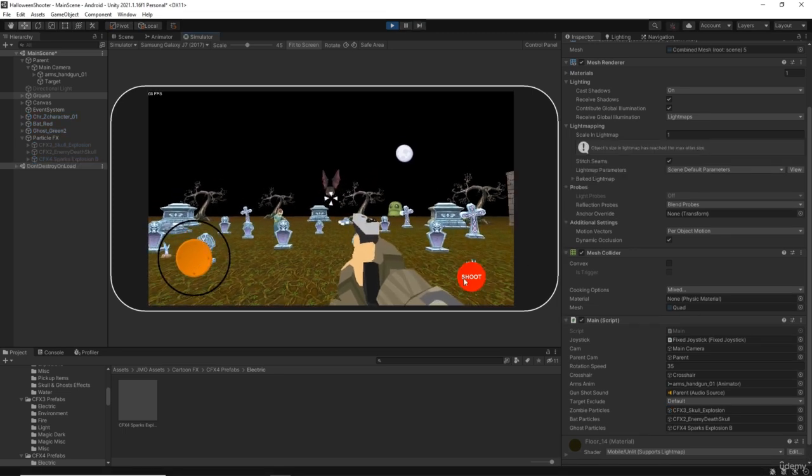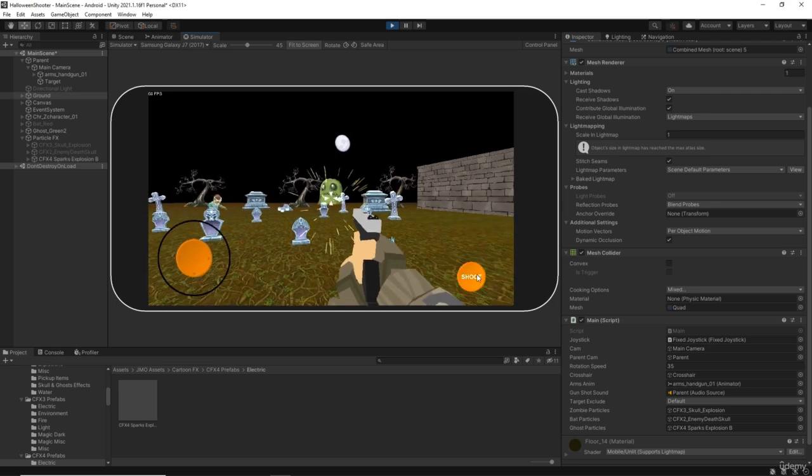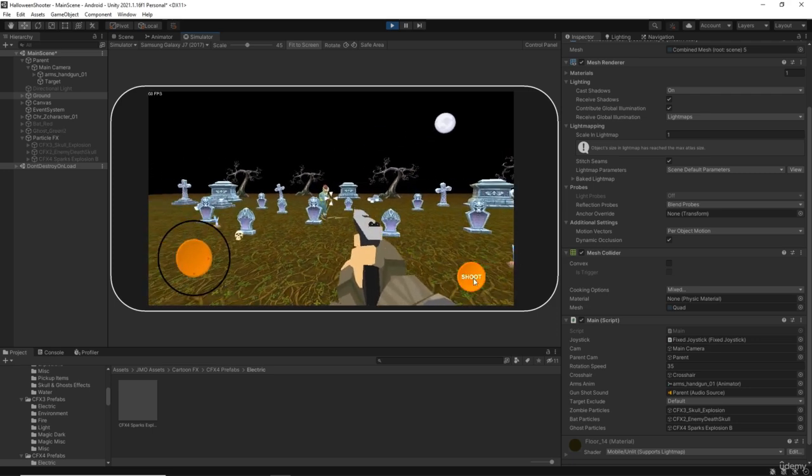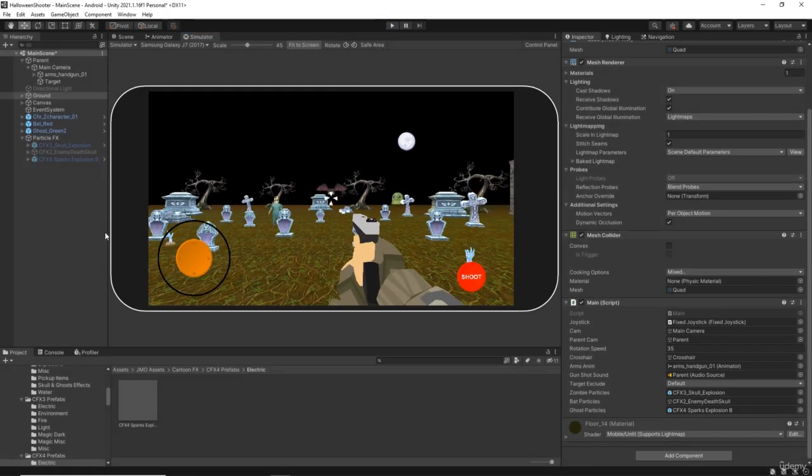So maybe we'll kill the bat to begin with. There we go. Kill the ghost. He disappears, and obviously the zombie. Alright, excellent. Yep, so we've got all sorts of interesting particle effects going on as well now.